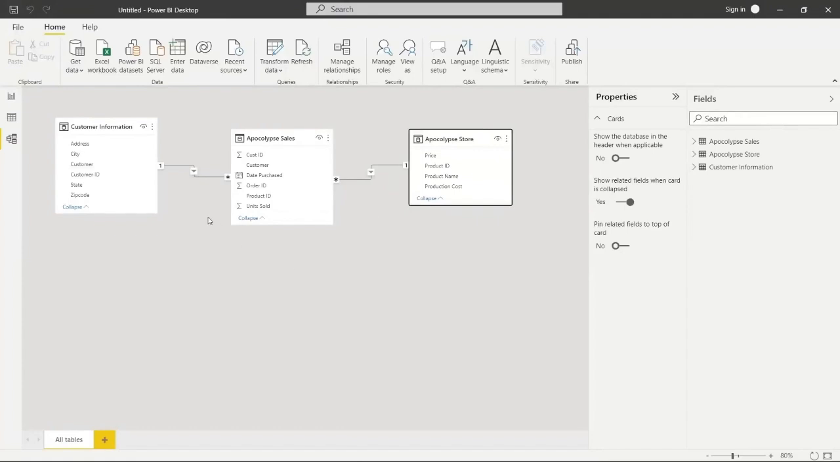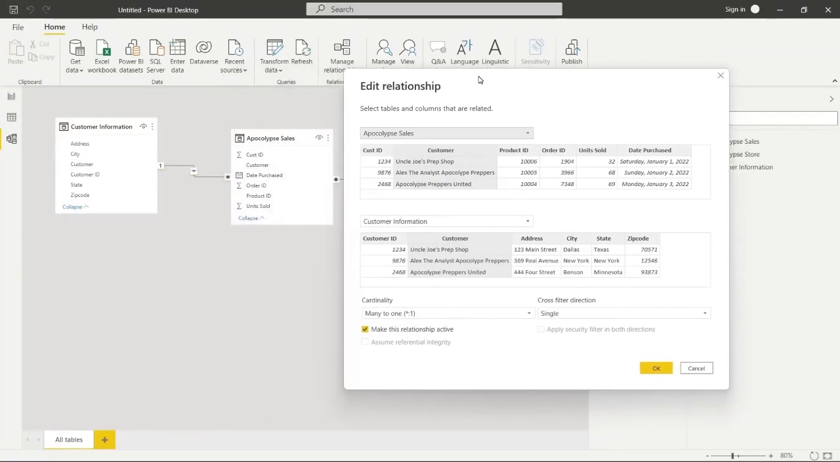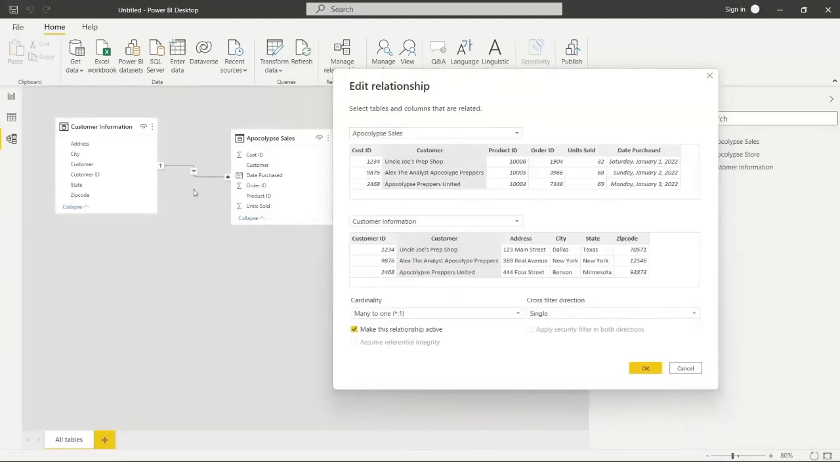So to get us started, let's double click on this line connecting the customer information table to the apocalypse sales table. And it's going to bring up this edit relationship page right here. This line connecting these two tables actually gives us quite a bit of information without actually having to click into this edit relationship page. What this is showing is that we have a one-to-many relationship, and there's only a single cross-filter direction. And you can find both of those things right down here, and I'm going to walk through what those mean in just a little bit.